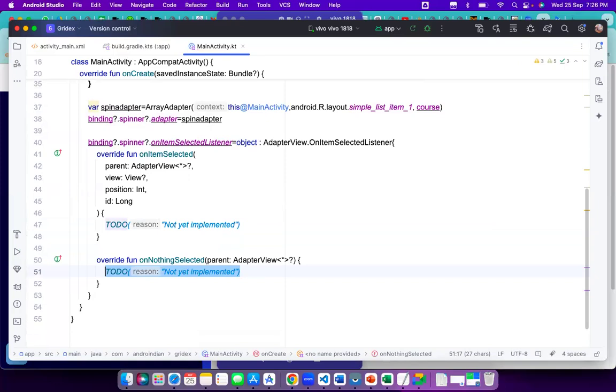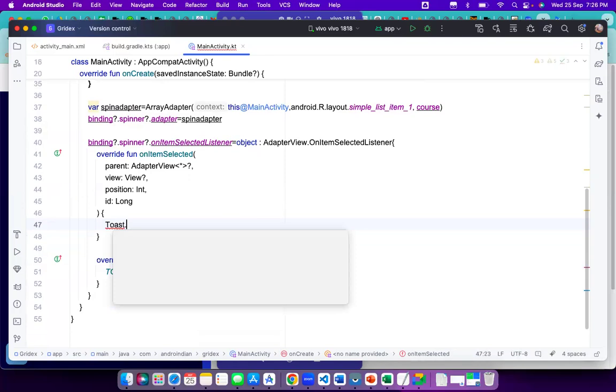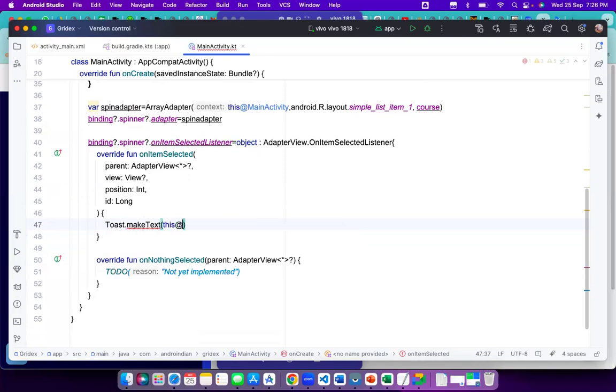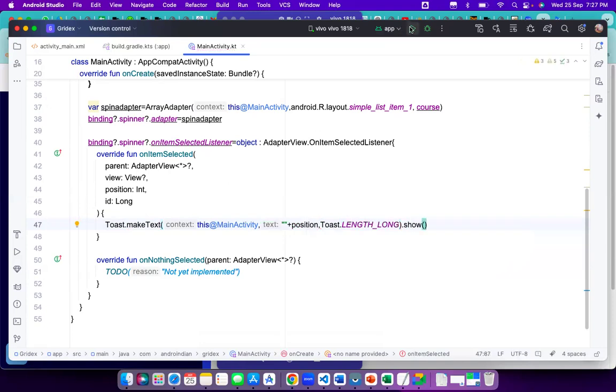Now for this, we have to add the same. For this also, the return value should be the same, but that process could be a little bit different. So make text, set the rate in activity. So here also, as usual, I'm displaying the position, which position we have selected. Then toast dot length long. So finally, it's a toast. Done. So I'm running this now.